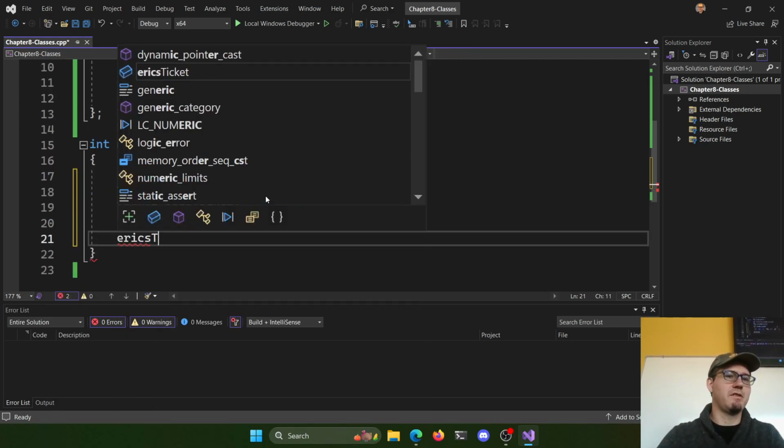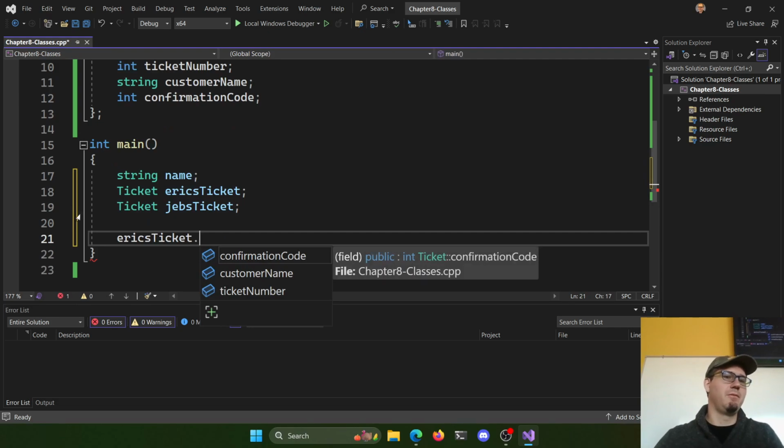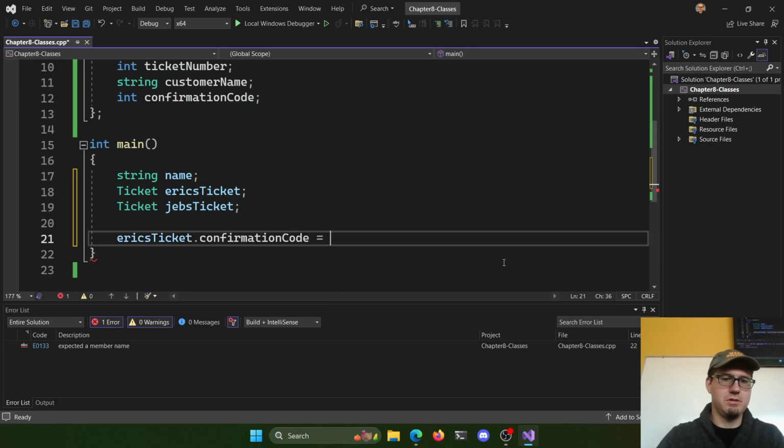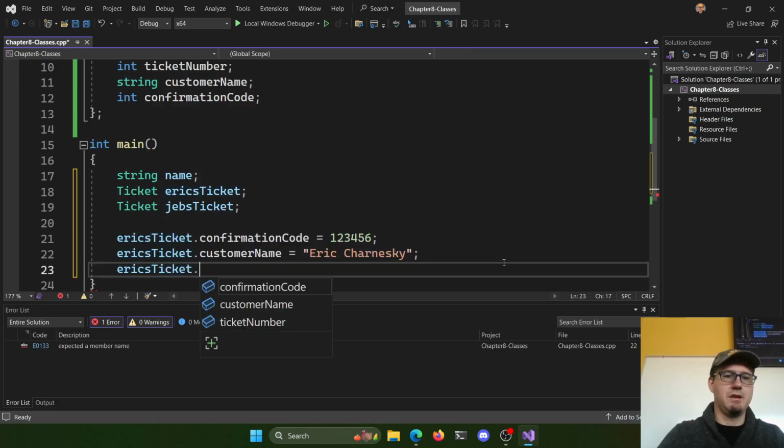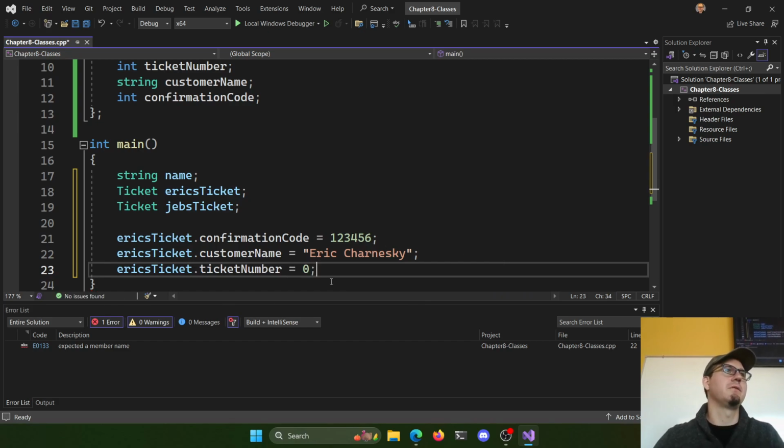Then I can say Eric's ticket dot. When I put the dot in, I get access to anything that's public. So these public things here are confirmation code, customer name, ticket number. So confirmation code equals 1234556. Eric's ticket dot customer name, Eric Chernesky. Eric's ticket dot ticket number, I want ticket number 0. I want the front row seat here for Taylor Swift.